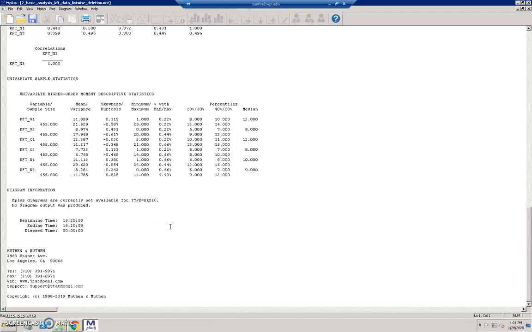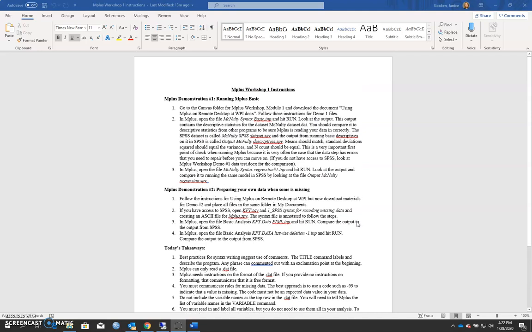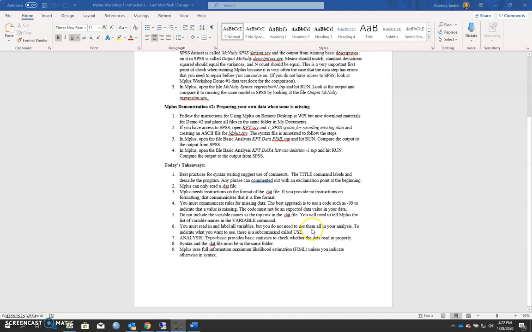So let's talk about now some takeaways from this set of instructions. All right, so here's the document, Mplus Workshop 1 instructions. That's in Canvas, and here's today's takeaways. So the best practice for syntax writing suggests the use of comments. So the title command labels and describes the program, and any phrase can be commented out with an exclamation point at the beginning. Mplus can only read .dat files or something like that. I mean, they can do .csv files, but they cannot read an SPSS or an Excel file.